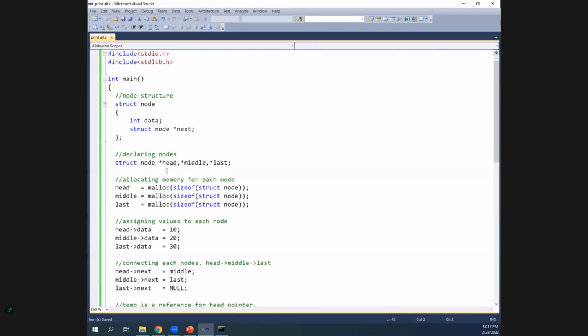So basically, the code segment is to print all the elements in a given linked list. But initially we create a structure node, right? So this is to create a container.